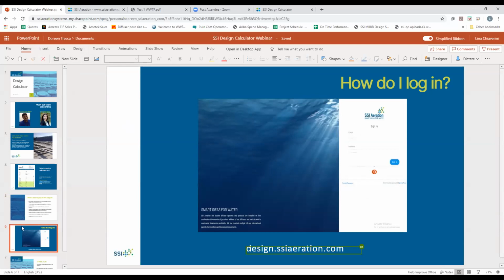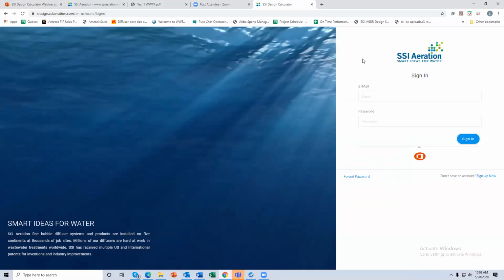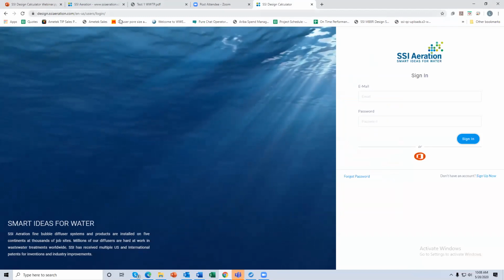Bear with me. So here we are. This is the first step: how do you log in, or where can you find it? We're going to go step by step. You can find the design software on design.ssiaeration.com. On the chat, my colleagues are going to copy that for you to make it accessible. So let's see. We're going to go to the website. Bear with me. Can you see the screen with design.ssiaeration.com?